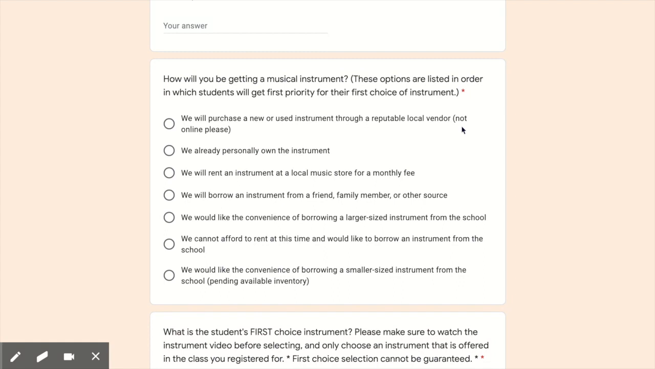Used instruments, sometimes they work better than newer instruments because they've undergone that break-in process that they need to go through. But please make sure you purchase through a reputable local vendor. If you don't know where to go to, you can ask me. Or you can check our website under resources. There's a list of local music stores.